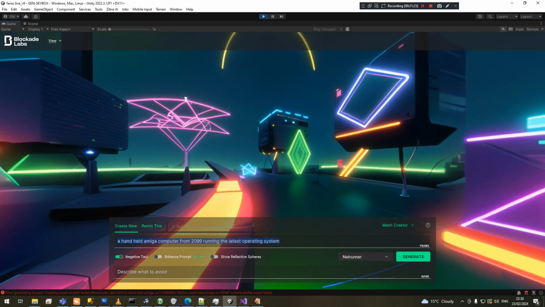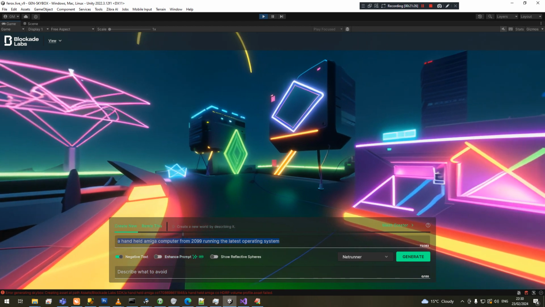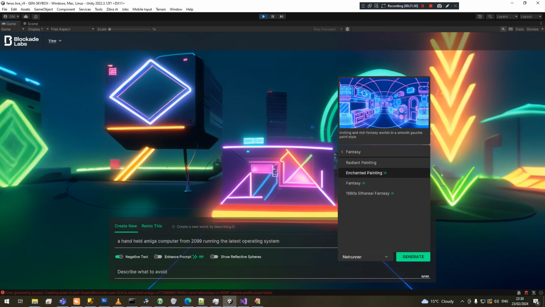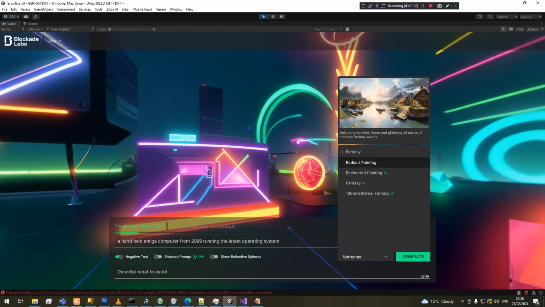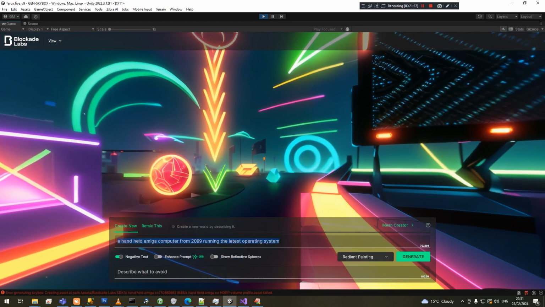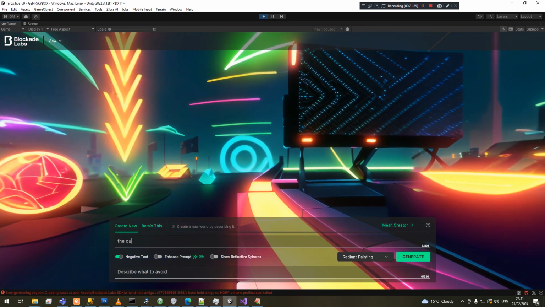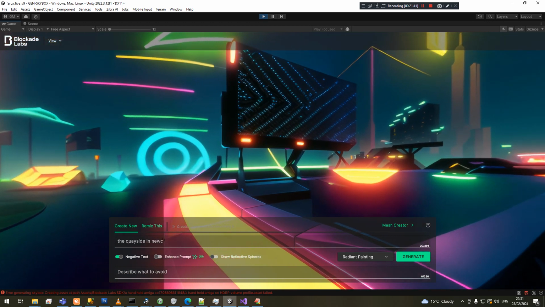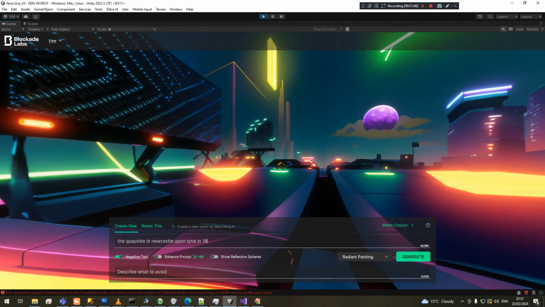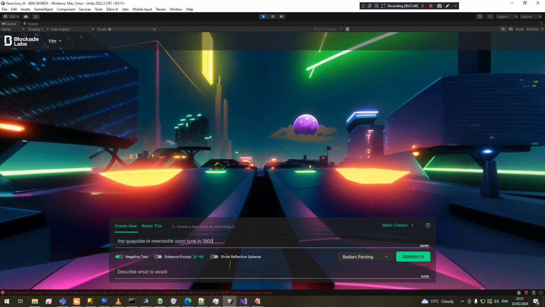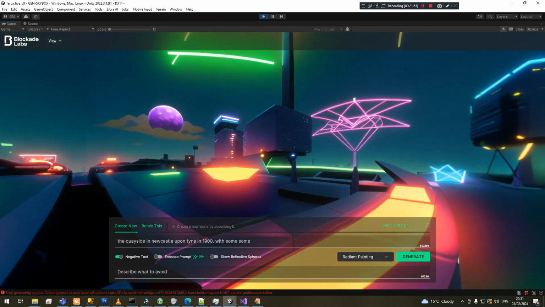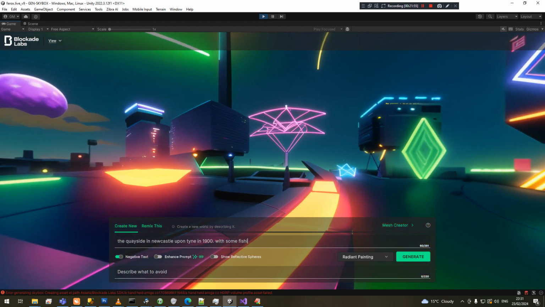It's generating environments, right? It's not generating pictures of things. It has to be a skybox. So with that in mind, let's try another one. Let's try a radiant painting. Let's say the quayside in Newcastle upon Tyne in 1900 with some fishing boats.